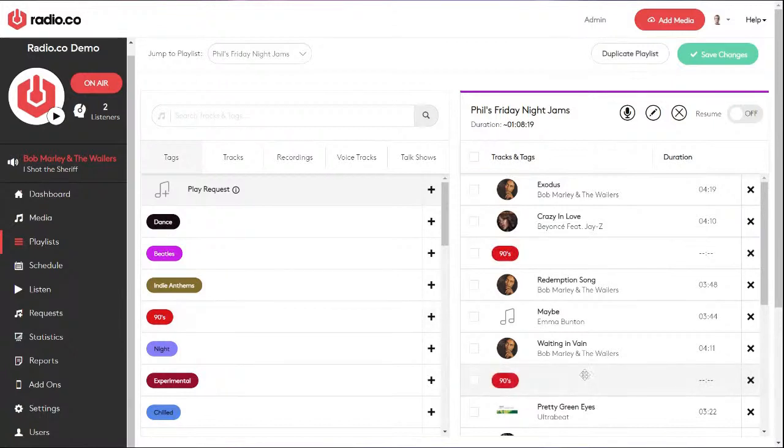Now, what this does is when the software gets to this tag in the running order, it's actually going to play a track completely at random that has that particular tag attached to it. So if I have 100 tracks tagged as 90s, it's going to play a random one of those 100. And the software's clever. It will play every track within that tag once before any repeat. So if I put the same tag in 100 times in a row, as long as I've got at least 100 tracks in there, each time it's guaranteed to be completely different.